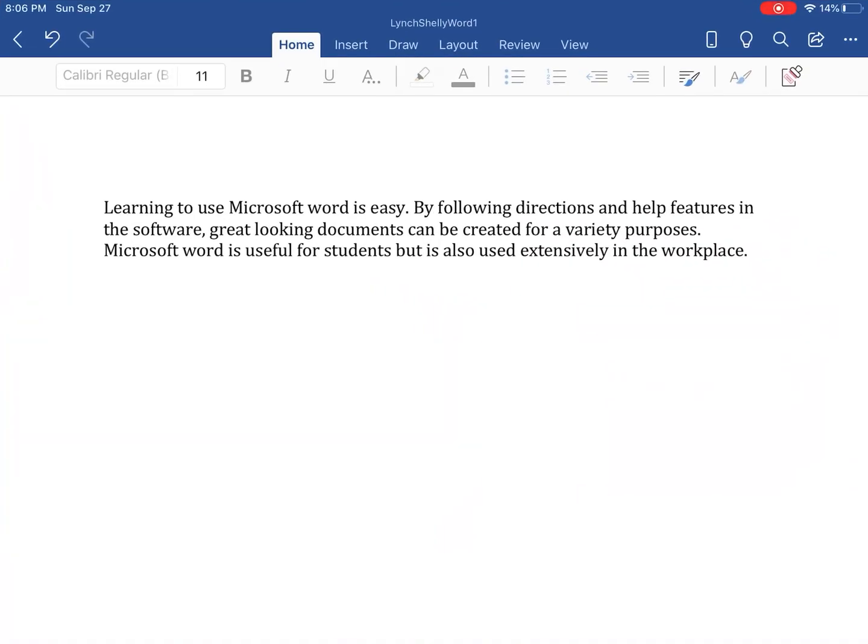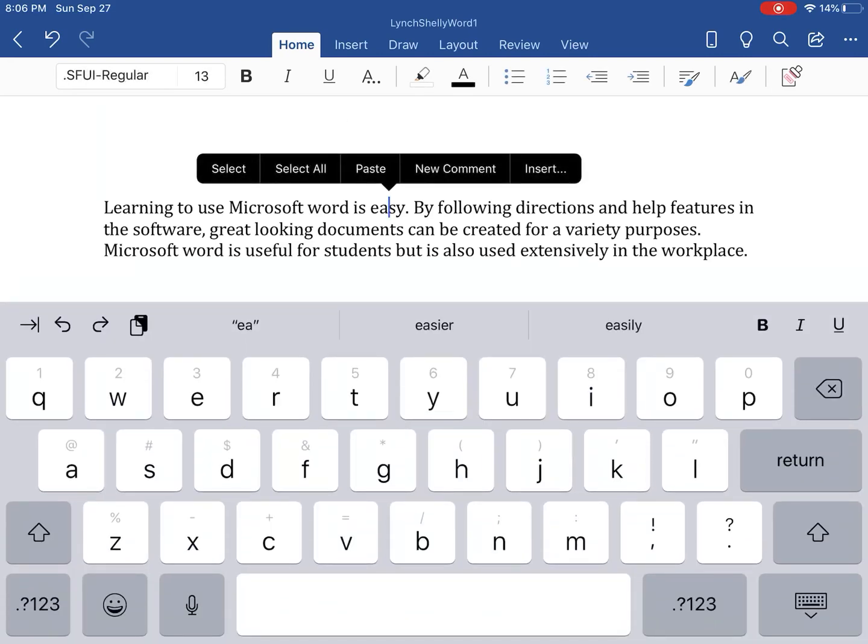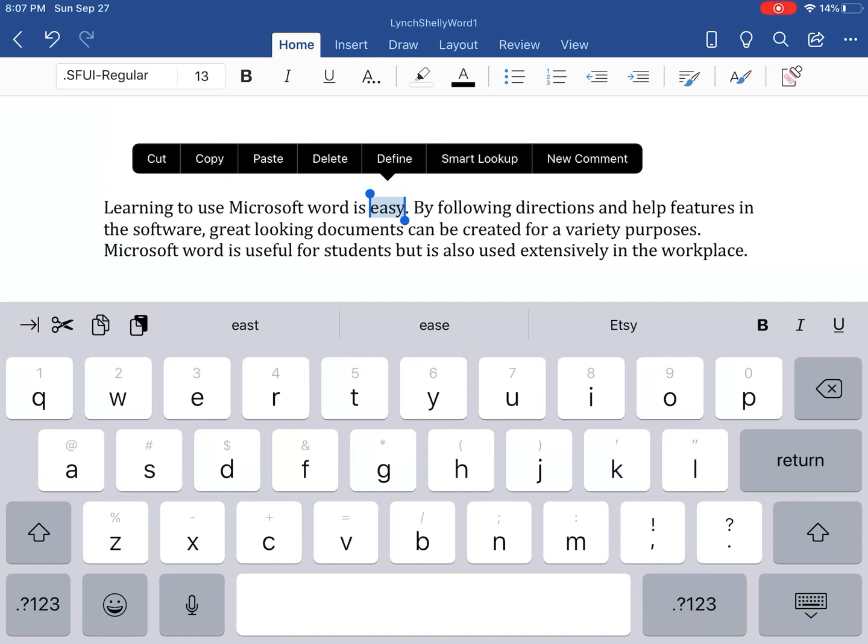Now again, it's different how we select it on the iPad. So what you're going to do is take your pointer finger, hold it over the word easy, and count to maybe about 2 or 3 seconds, and release. And you should get this option to pop up. So again, all I did was hold my finger over top of the word easy, took my finger off, and this came up. Now we only want to select that one word, so I'm going to choose the option that just says select. And now it's picked.